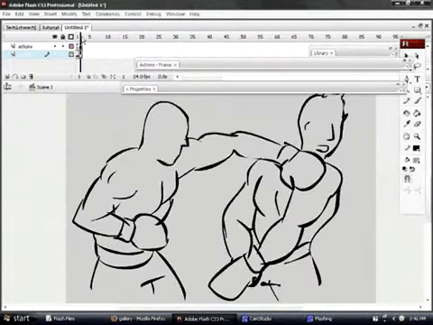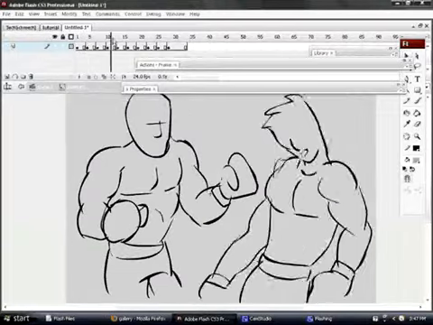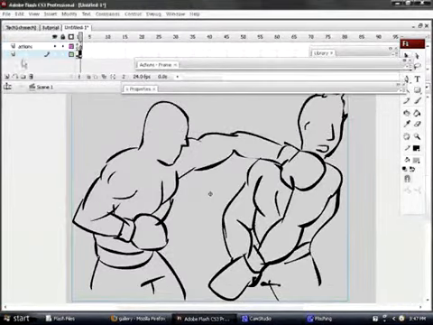Okay, it's cool. So now how do we tell it to go to the other movie clip, which is on frame 2, so that the other guy can go down already?